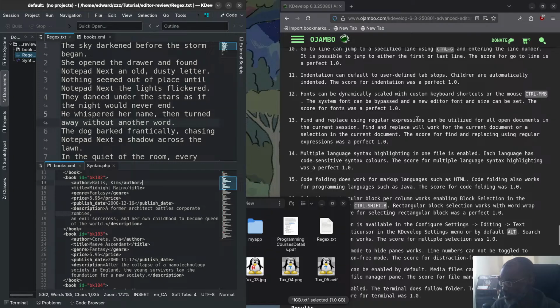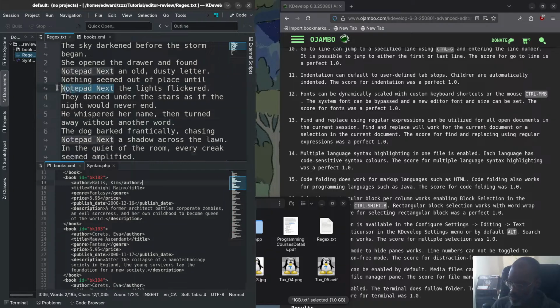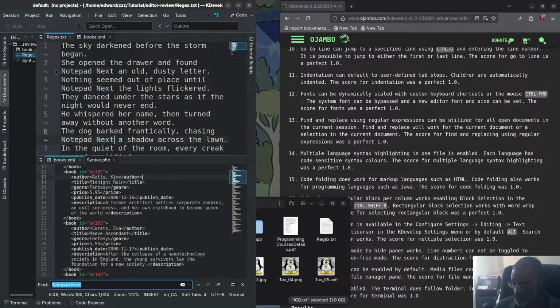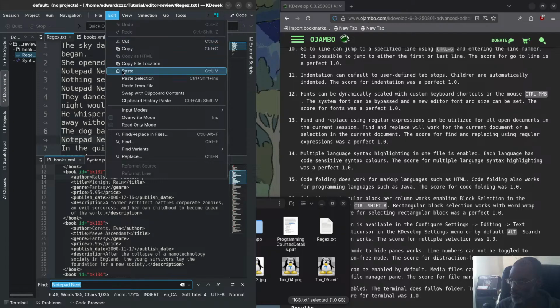Find and replace obviously does work as well. For example, I'm going to change Notepad next here, and I want to change it to KDevelop. So you can see here, Control F is for find. Which one is for find and replace? Replace, here we go. It's Control R.